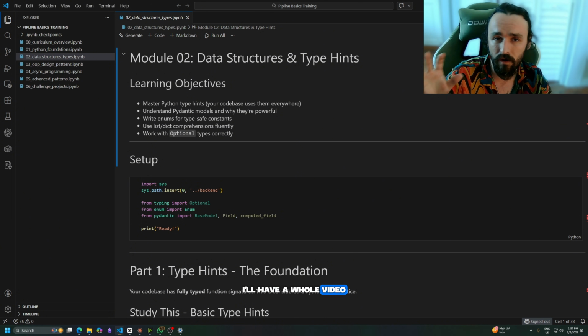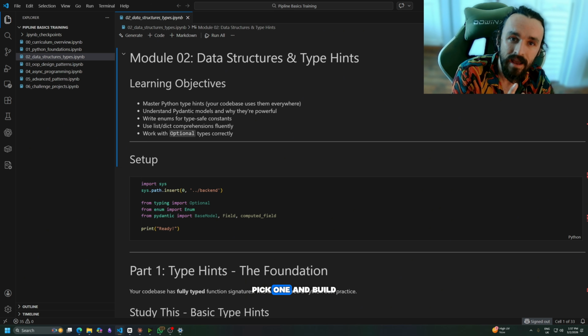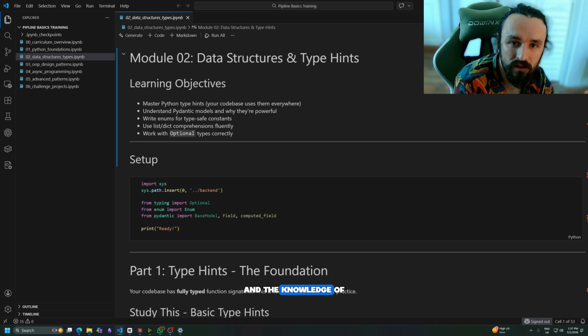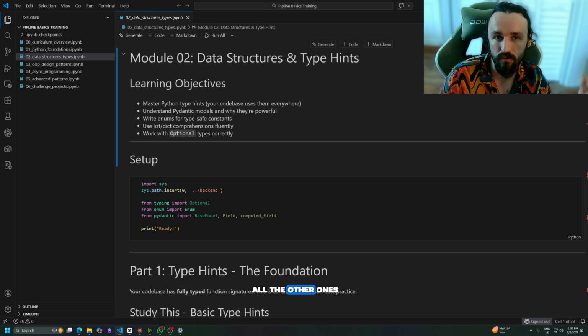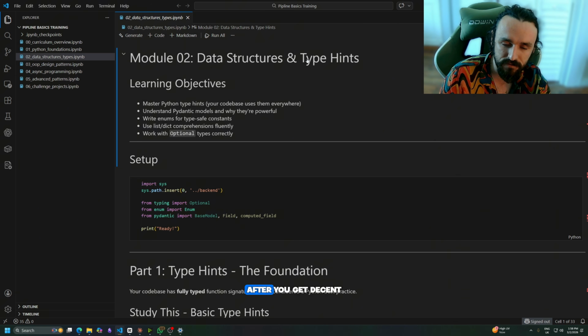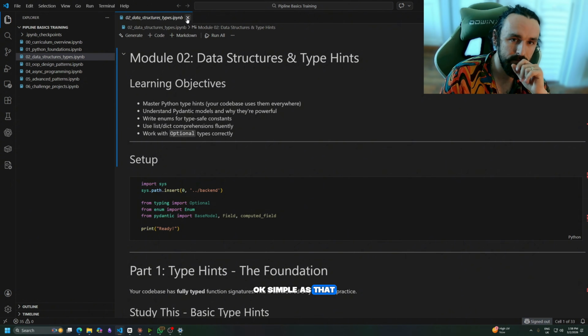I'll have a whole video on which models are good at what, which one's better. At the end of the day, pick one and build the systems and the knowledge of how to use that one well. It will easily transfer to all the other ones, and you can make your choice after you get decent at using one, okay? Simple as that.